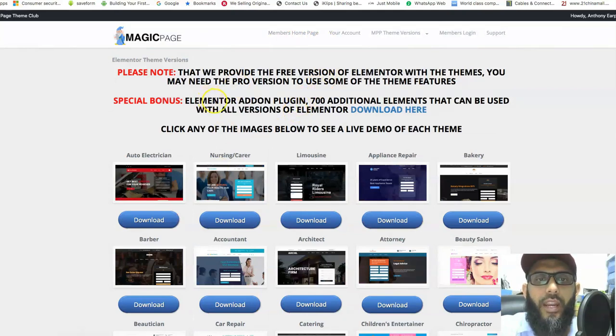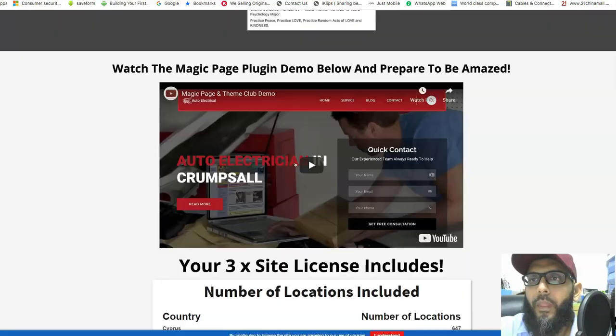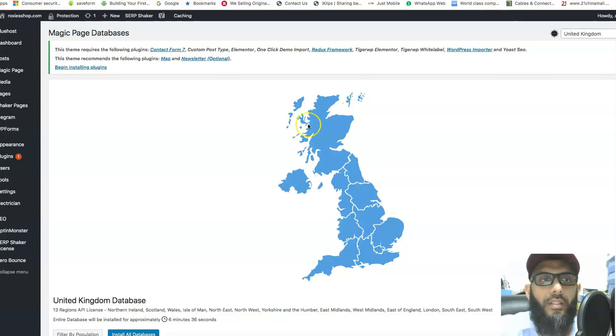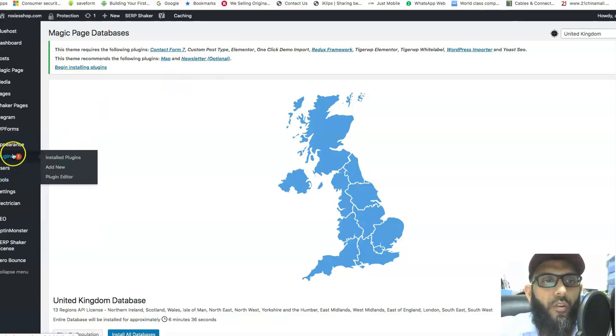I just told you you're going to get a plugin, which is what you call the magic page. This is the basic part: you need to choose a theme here, and the plugin part I'll show you inside my demo website, which I was just playing around with. Once you get the plugin, you can just install it.